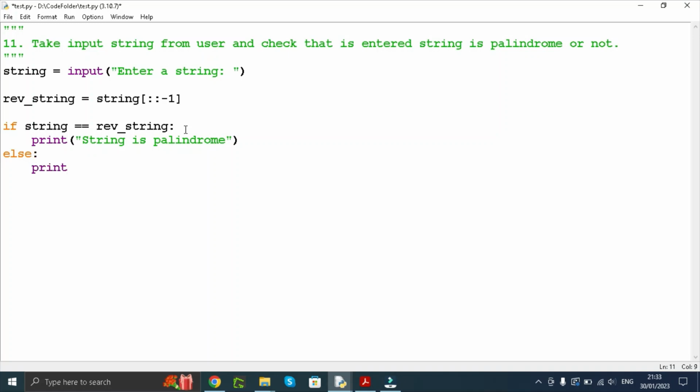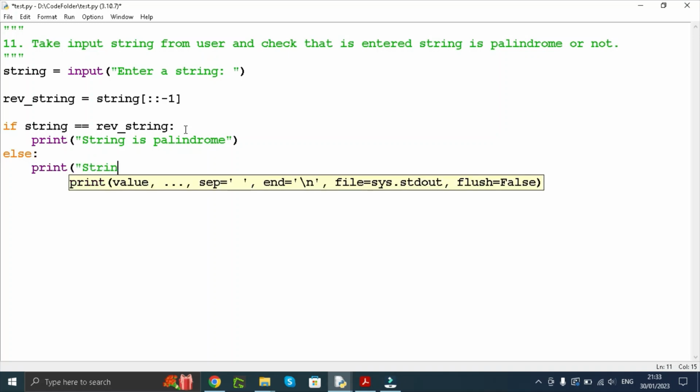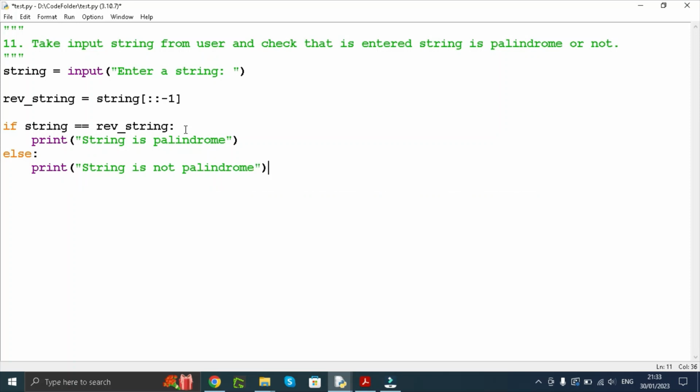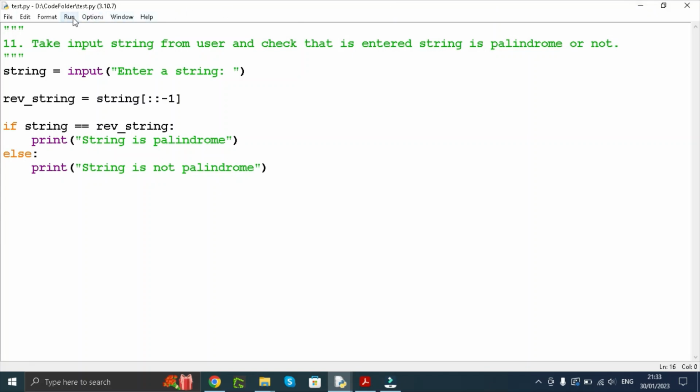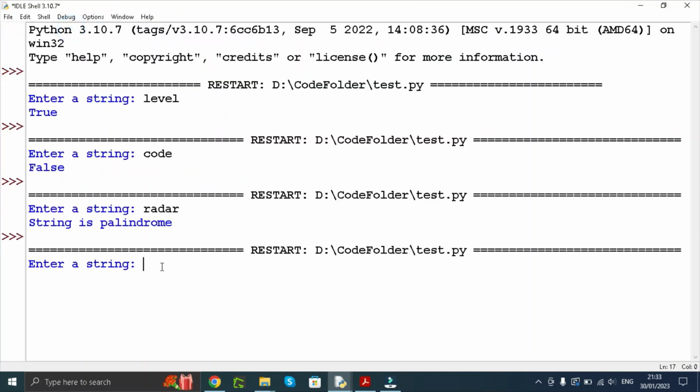print string is not palindrome. Right? So now in this way we can do. So now if I run this and if I enter here radar, so string is palindrome. Again I will run this. So if I enter here Pune, it is giving string is not palindrome, right? So in this way you can solve this problem.